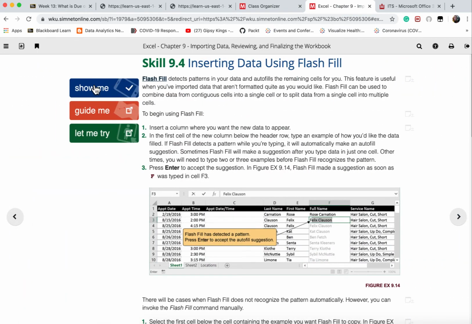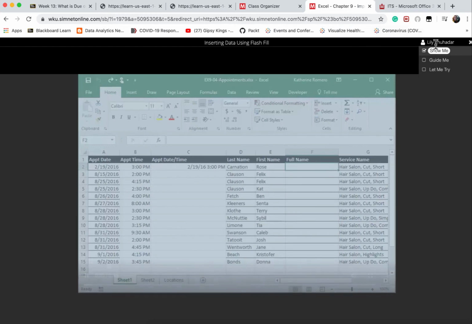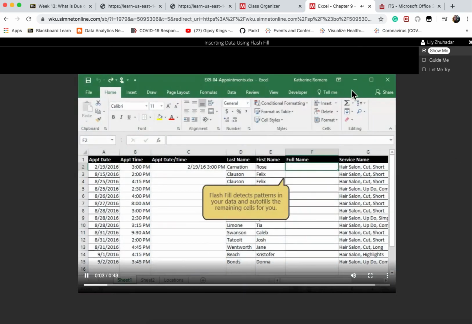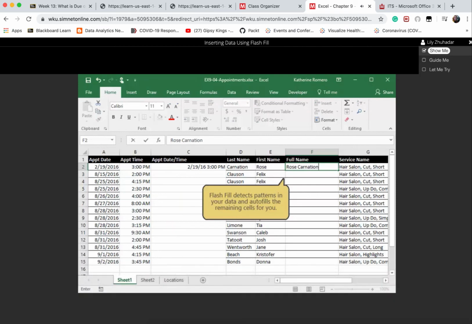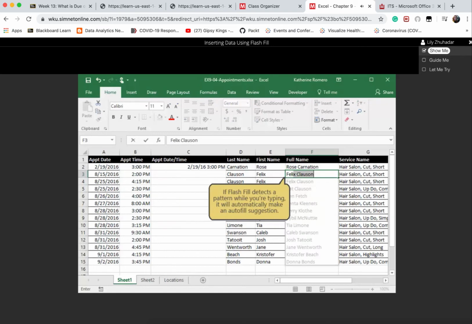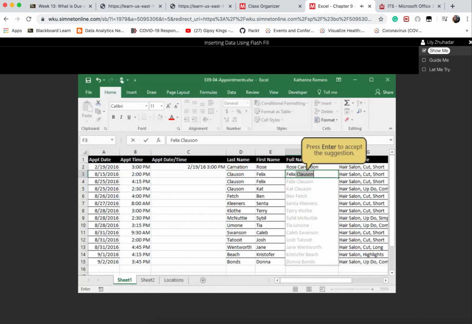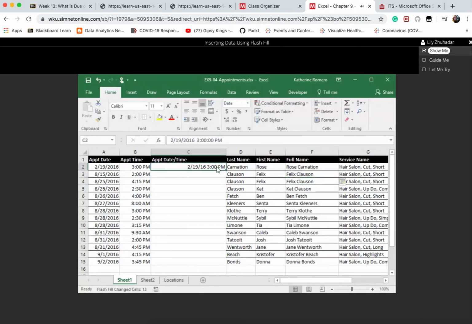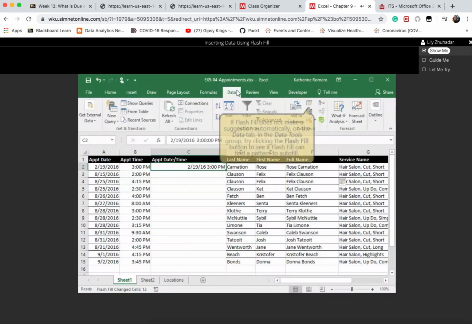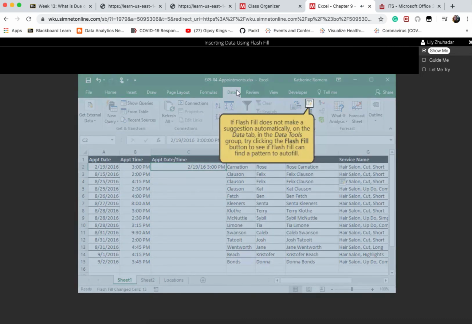Now we are going to insert data using Flash Fill, which is really good. Flash Fill detects patterns in your data and autofills the remaining cells for you. If Flash Fill detects a pattern while you're typing, it will automatically make an autofill suggestion. Press Enter to accept the suggestion. If Flash Fill does not make a suggestion automatically, on the Data tab in the Data Tools group, try clicking the Flash Fill button to see if Flash Fill can find a pattern to autofill.